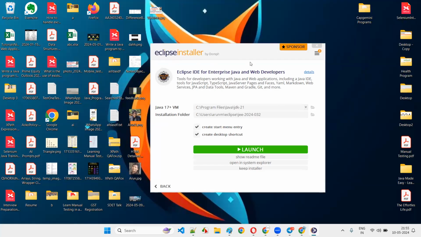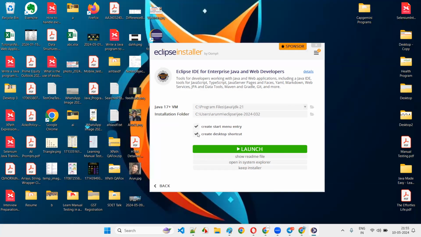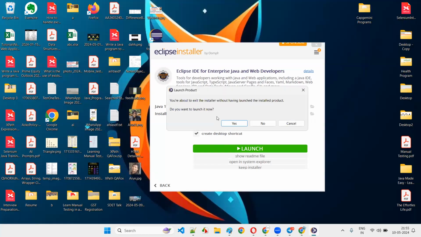Okay. For now, installation is complete here, guys. Eclipse IDE installation is done. You can close this if you want to. You can create a desktop shortcut and a start menu shortcut if you want. Otherwise, if you're not interested in these shortcuts, you can uncheck them. Why are they not getting selected? Okay, fine. Anyhow, I'll close this.